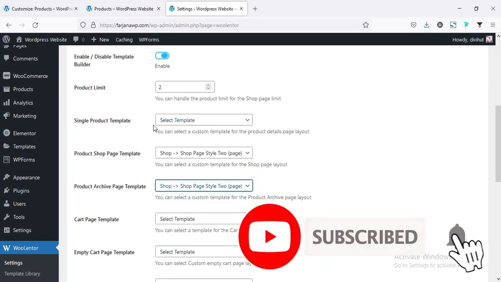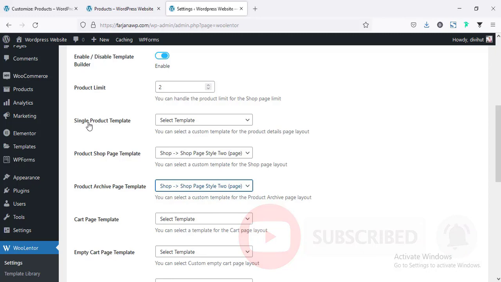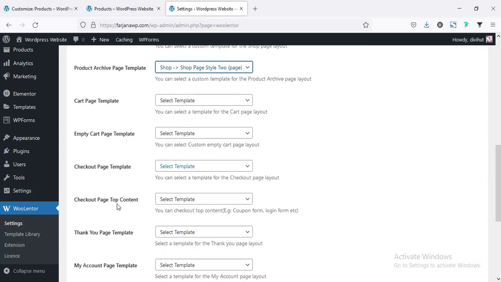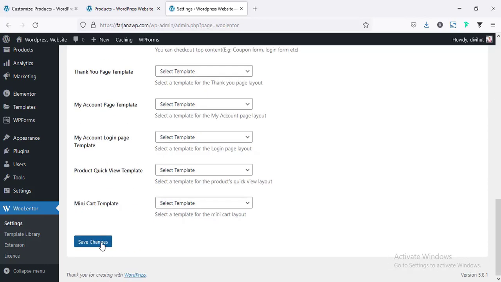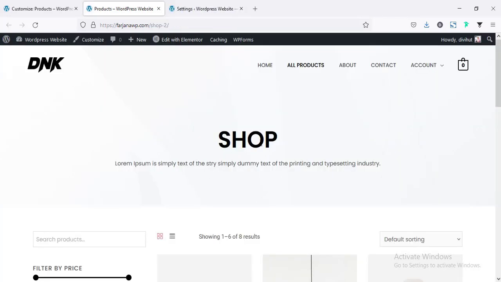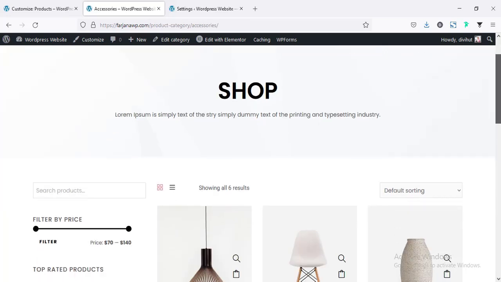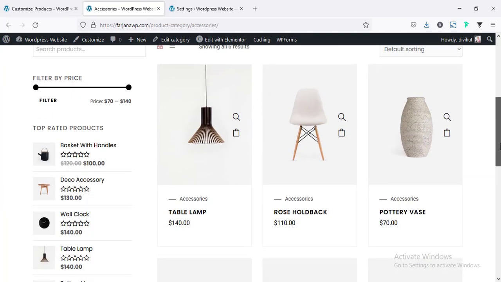We can create a new template for the single product, and also for the cart page, empty cart page. So we can set different templates for all other pages. For now I'm saving it. And now from the shop page, if I scroll down and go to any specific category page like accessories, here it is showing only accessories items.